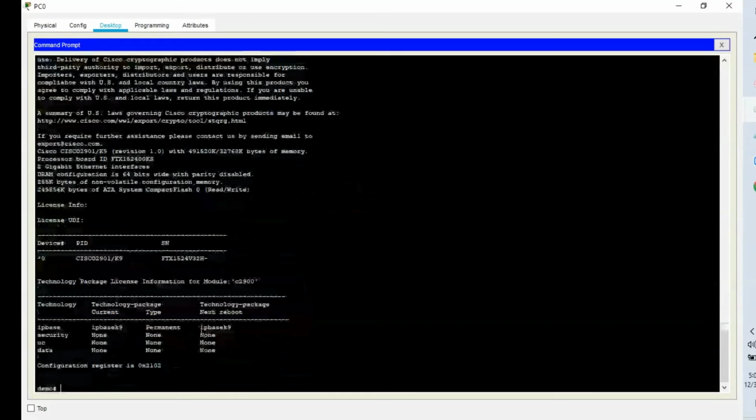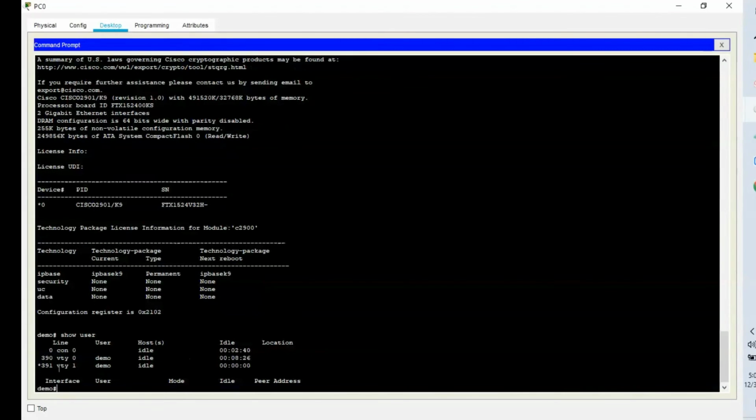If you type show users, we can see that we now have the connection. This is for the telnet connection we did, right? And this is the SSH connection.